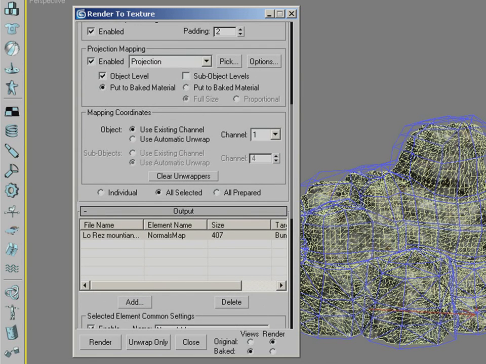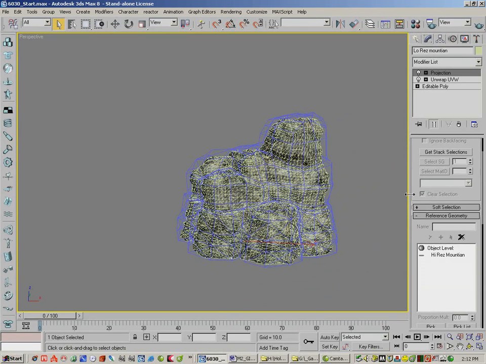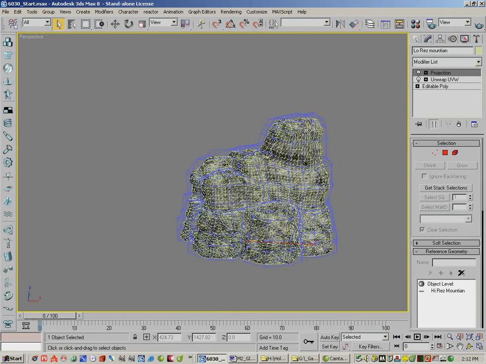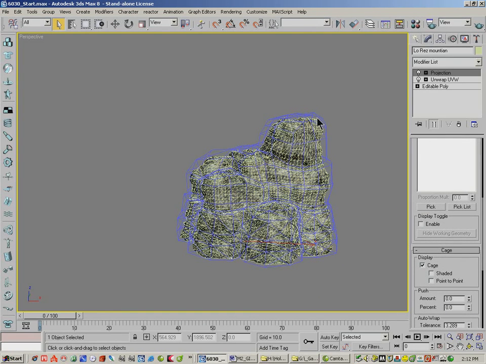Okay. Now you'll see that we've got a projection modifier over here. I'm going to close this window. Our projection modifier was added when we got out of that render to texture window. And a couple things are new now. We have a cage, which is this blue thing that's around my object, and we need to deal with this cage. That's like a great big projector that's now wrapped around our object that we want to project to. It's actually wrapped around the low poly version. But we need to make sure that it's big enough to encompass the high poly version.